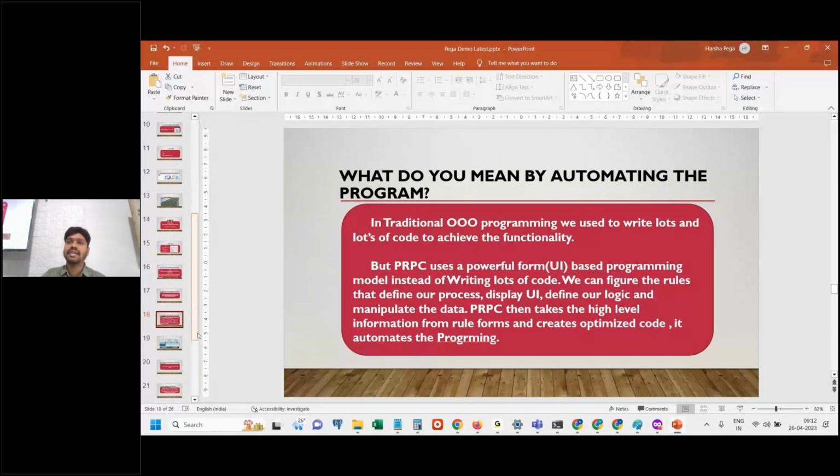See here, now what do you mean by automation of program? Work is automated means a machine will do it instead of you. Program is automated means, guess the same way: program automation means the machine will do the programming automatically instead of you.